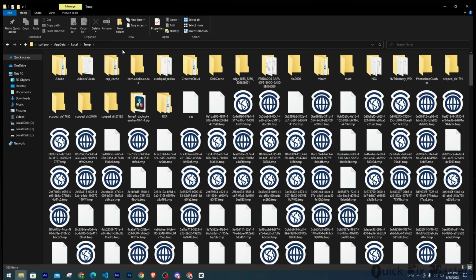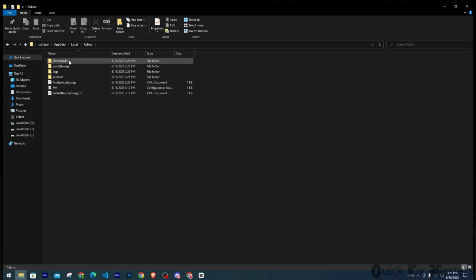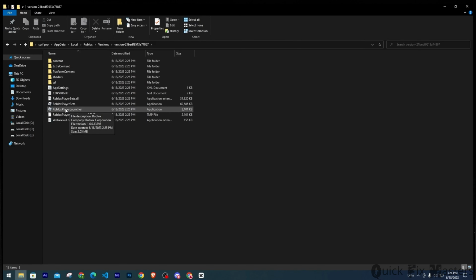Moving on to the second step, you have to click on Local right at the top. Here again, you'll be able to see the Roblox folder. Now create a new folder and name it Downloads. It is really important that you name the folder Downloads. Once that is done, let's head to Versions. Expand on it further, then select Roblox Player Launcher.